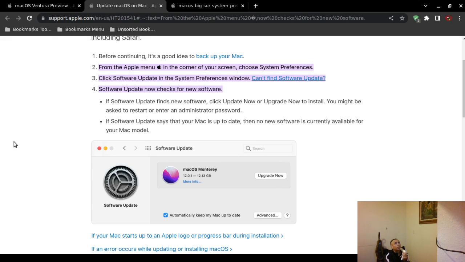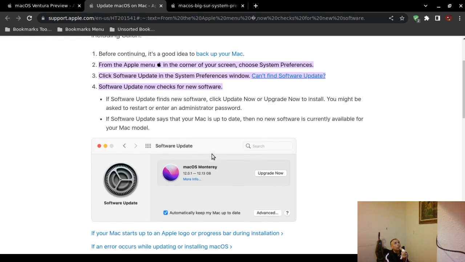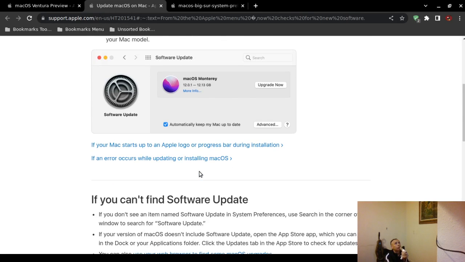Okay. Now, this should be blank. If Software Update finally says that your Macintosh is up to date and there's no other software or operating system updates or upgrades, it's completely blank. Well, except for Ventura, then you're good to go.